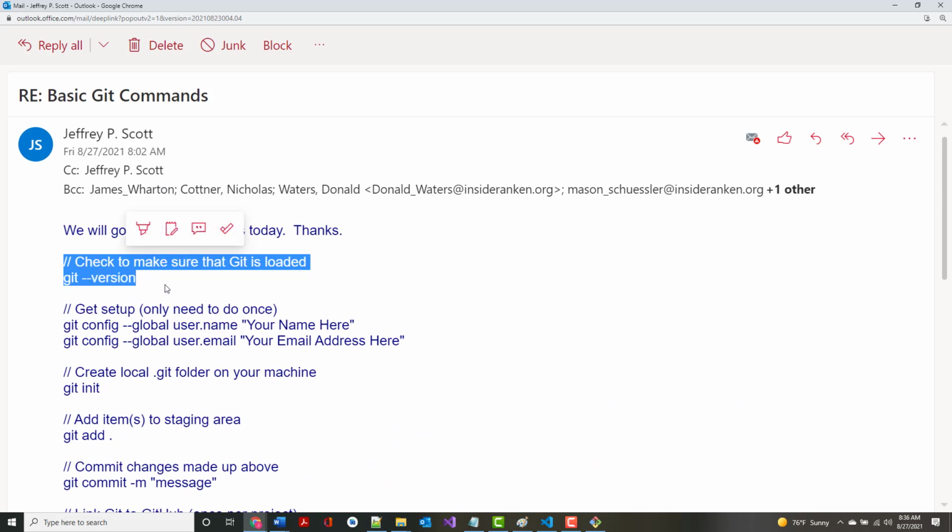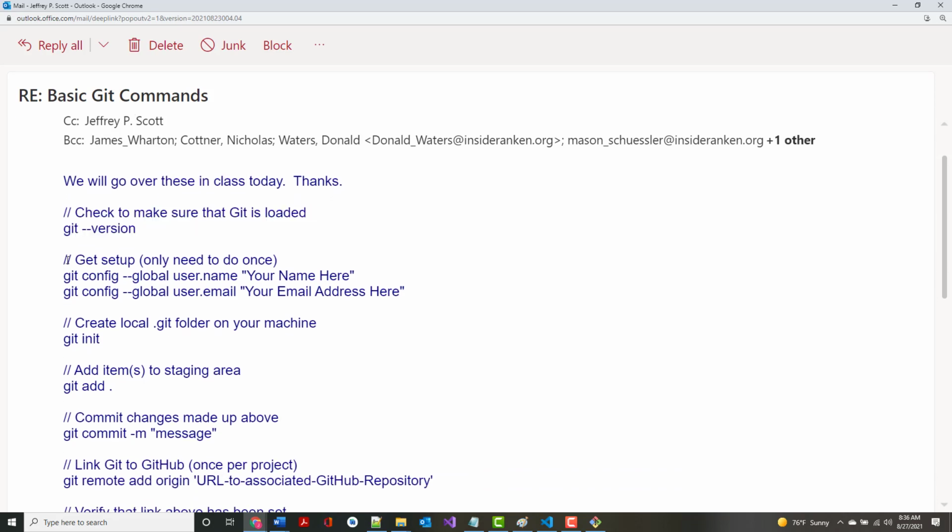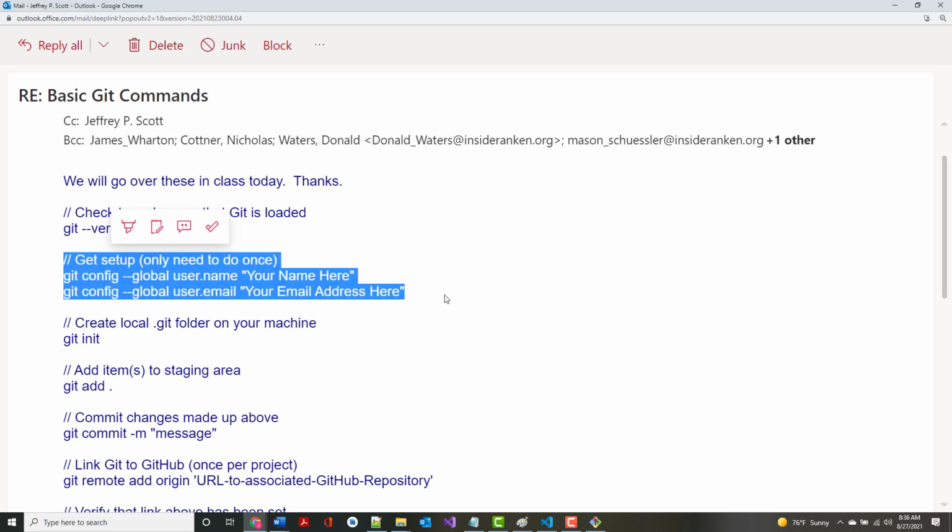The only time you want to do that is A, when you install it the first time to make sure it installed, and B, if you happen to have it installed already and you upgrade it. Other than that, you should never really have to run that command. This command basically is letting Git and GitHub know, I think, the name of the person associated with this account and their primary email.